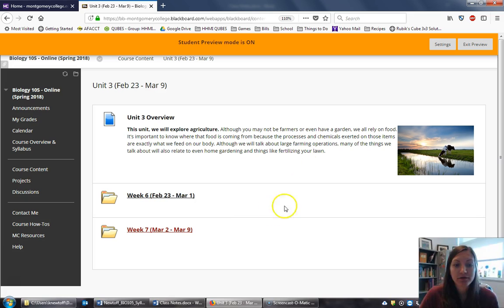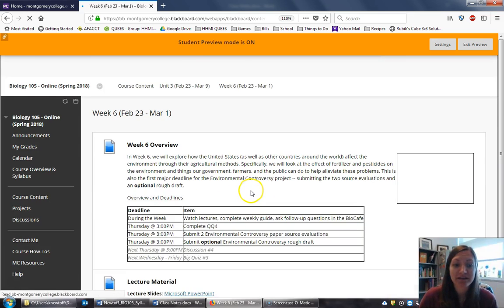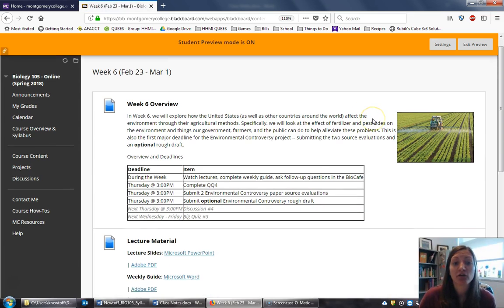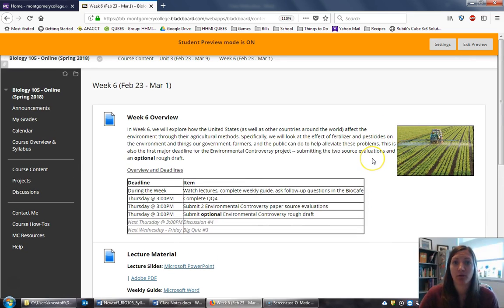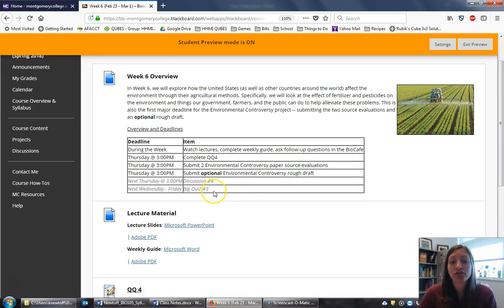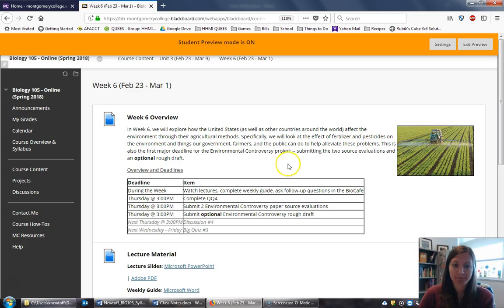There'll be an overview, then I'll just go to week 6. Inside of every single week, I have a weekly overview. What are we going to be talking about? What should you be doing? What are your deadlines? And then I'll also, in this gray font, tell you what deadlines are coming up, so that if you do want to work ahead, you at least have an idea, hey, I have 2 deadlines next week. Maybe I should work on something a little bit earlier. So you're going to see this for every single week.